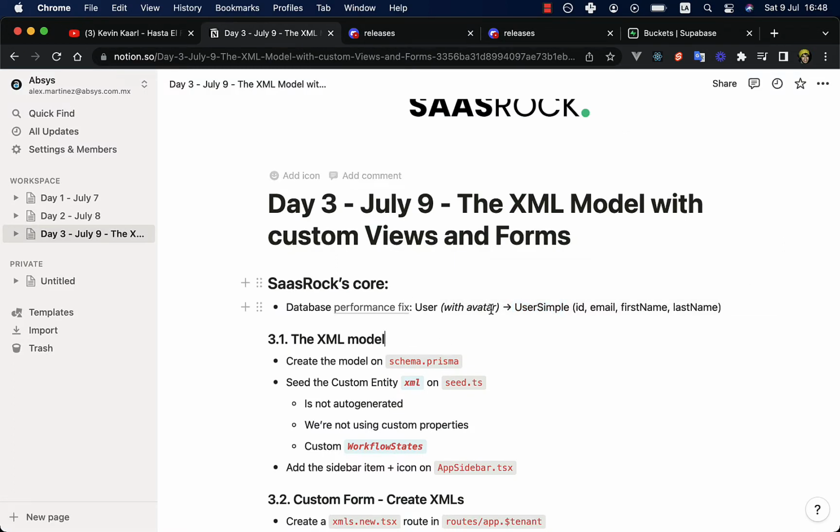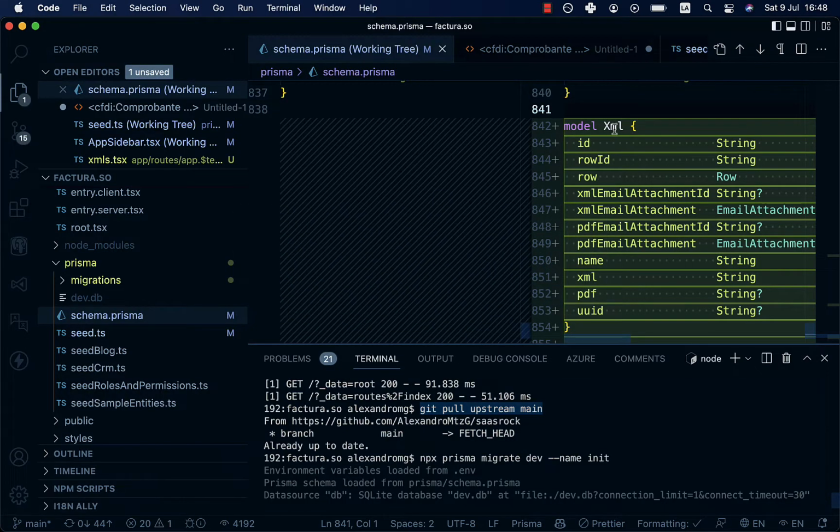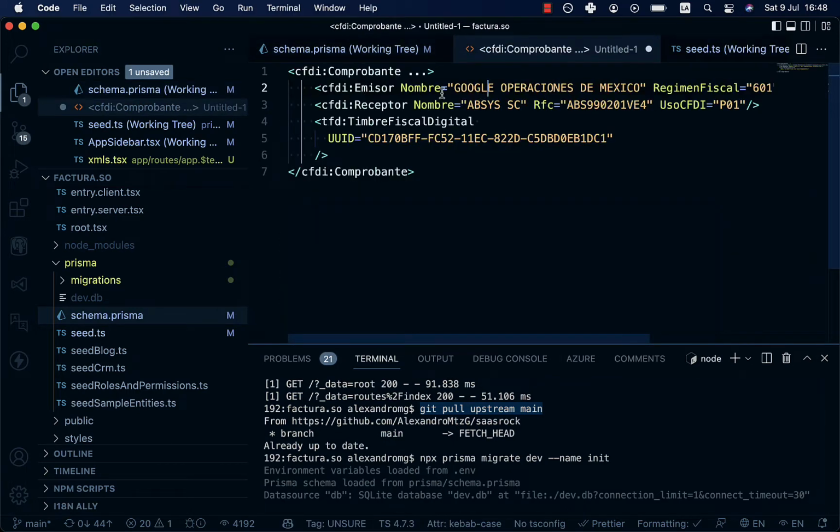So now the application. I believe everything starts with the model, with the database model. First, I created it on the schema.prisma file. It looks like this. An XML has a unique ID. It relates to a row and can be from an email attachment, and has a name, has an XML file, and can have or not a PDF file. And can have a UID or not. This is how it looks, the XML that I'm talking about.